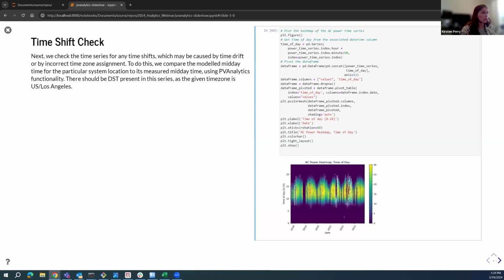So I've got the heat map for this plotted right here in Matplotlib. To give a little background on this particular site, it does have daylight savings time. It is in the US, in the Los Angeles area, in California. So you would expect to have that time shift in the heat map because it does have DST ranging between roughly November and March of each year. You can kind of see that shift down, which is very similar to what we would expect. But we're also going to run the time shift check just to make sure everything makes sense.